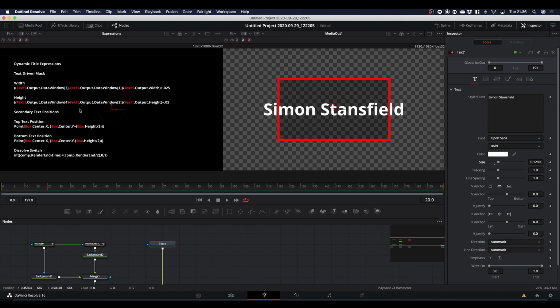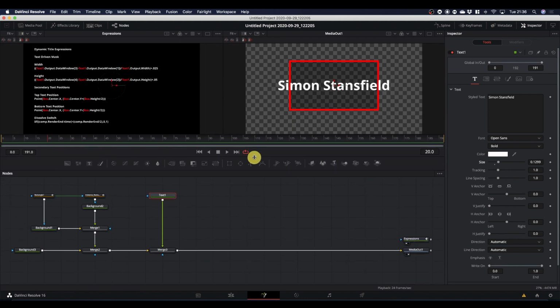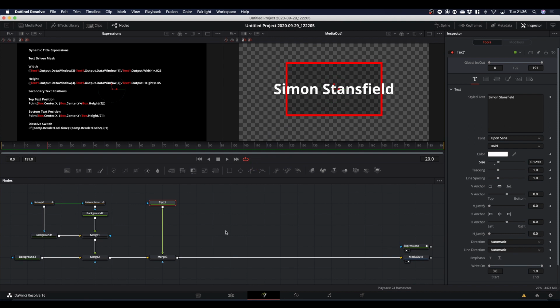So what we need to do is get a mask that uses these expressions. So if we just bring that back up. This mask is going to be masking this red border line, and that red border line is here and it goes into the foreground of this merge. So any masks that are attached to that merge will affect the red border but won't affect the background.